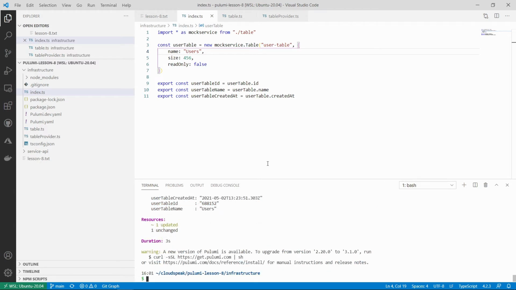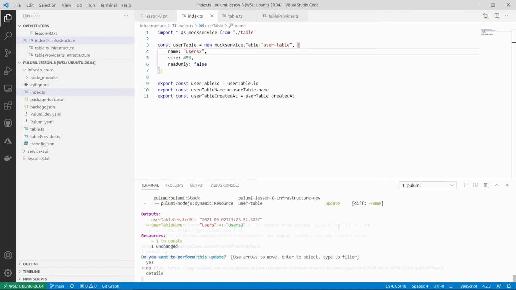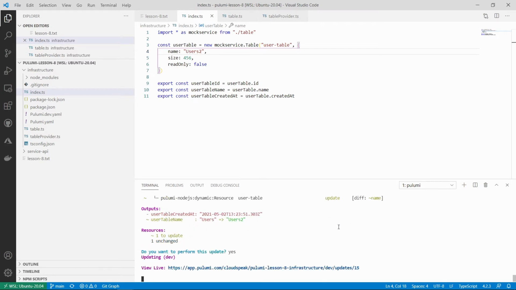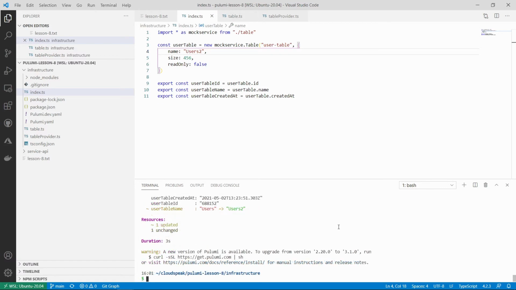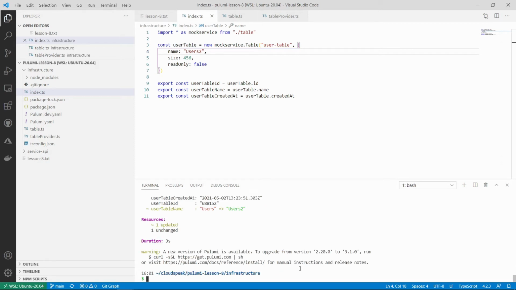And now let's test it by actually changing the state and causing it to call that endpoint. So let's change users to users2 and run Pulumi up. We can see that it wants to update. We'll say yes to that. And it looks like we've been successful. For one thing, we can see that our output that had the user table name has correctly changed to users2. And if we look at the service, we can see that it did indeed call patch with the new name for the users table. So it looks like that's working nicely.